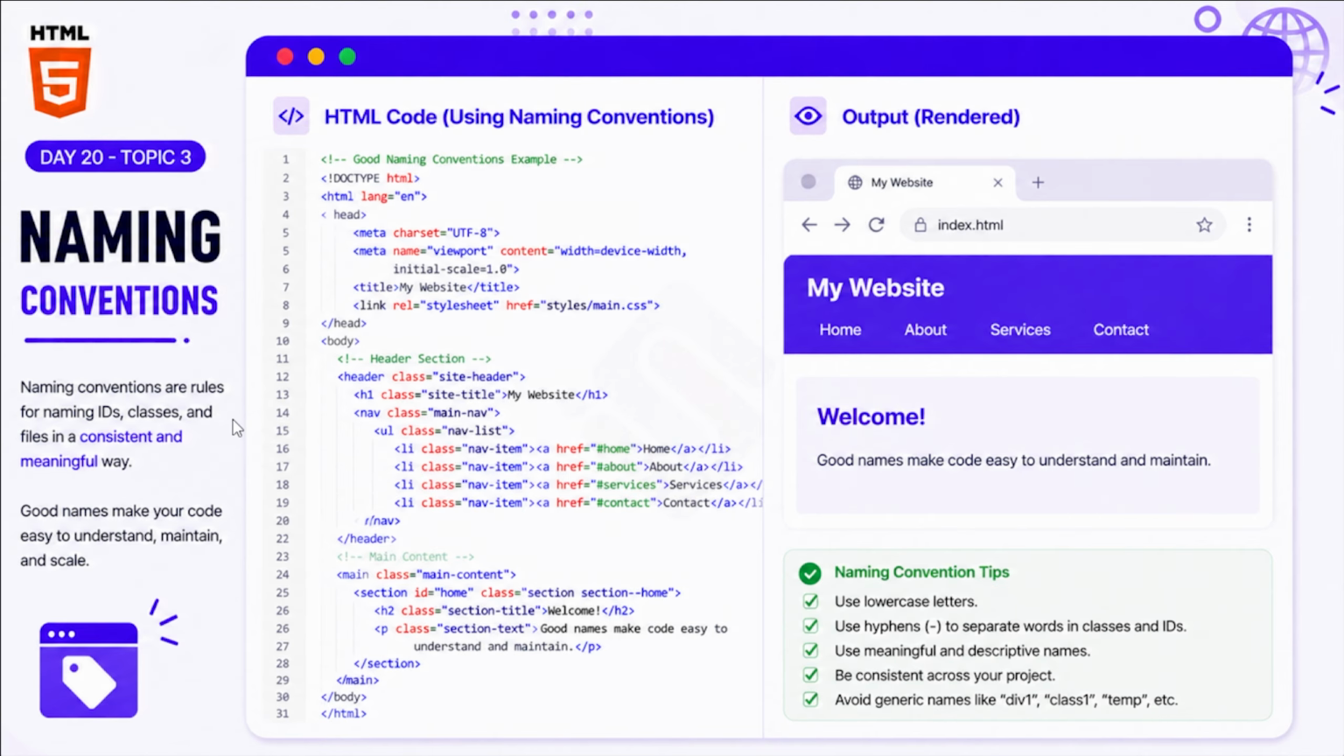Naming conventions are standard rules for giving meaningful and consistent names to HTML IDs, classes, and files. Good names clearly describe the purpose of an element, making the code easier to understand, maintain, and scale as a project grows. Professional developers avoid vague names like box, div1, or temp, and instead use descriptive names such as site-header, main-content, or nav-item.